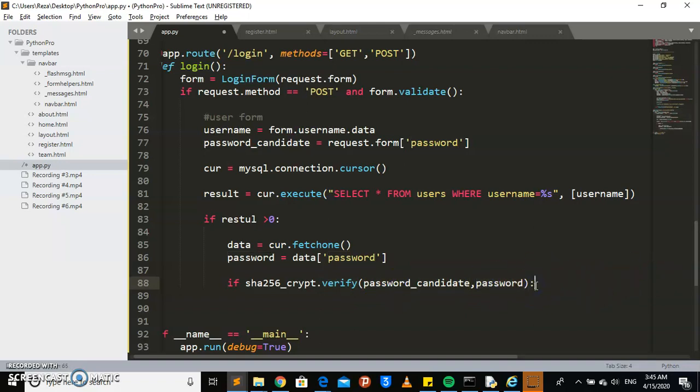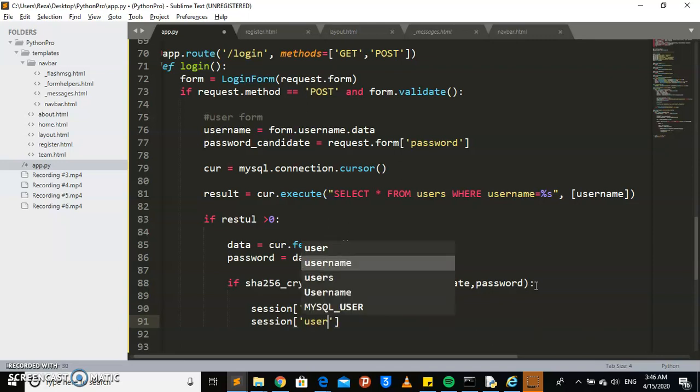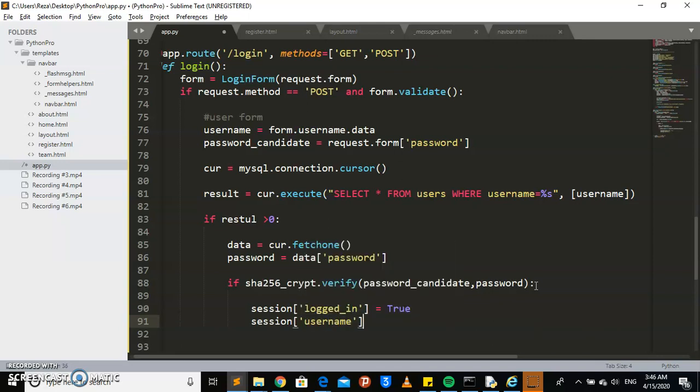So let's say if that is the case, use the session and set logged_in as True, and another session, username equals the username. What is a session?